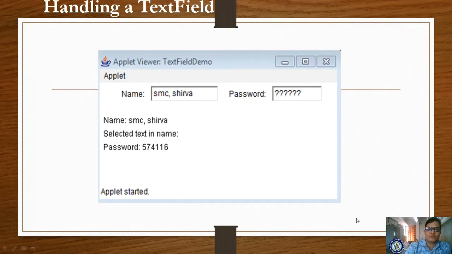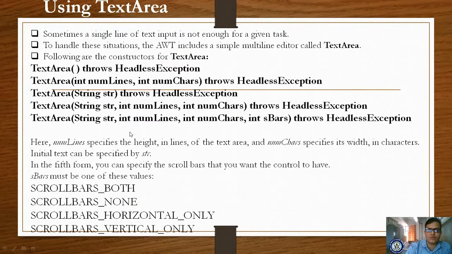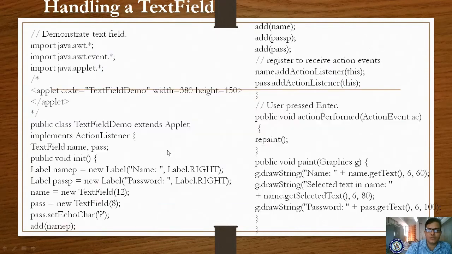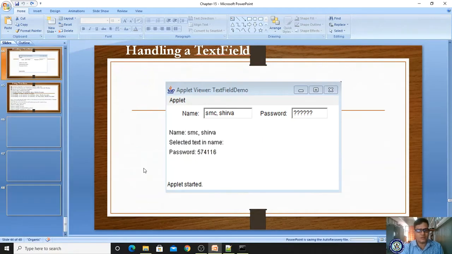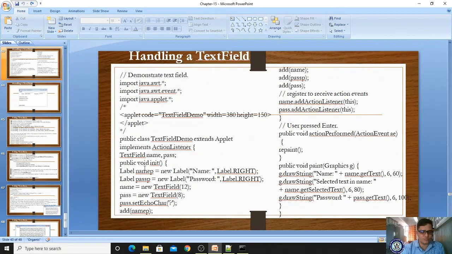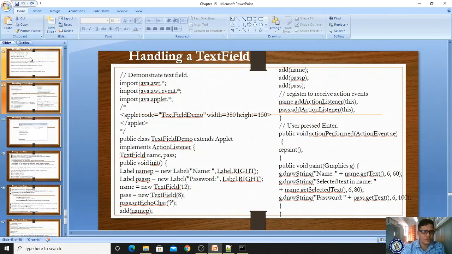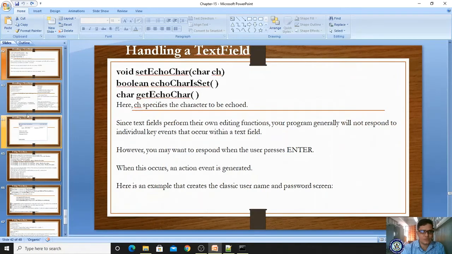If you observe here, the output will appear like this: name smc comma Shirva. So this is label, this is text field, this is label, text field. Whatever g dot drawString you have used has been displayed here. Let us see the execution of this program.